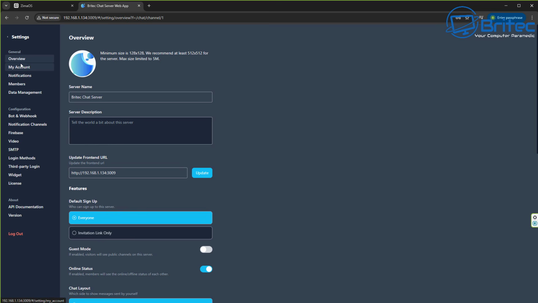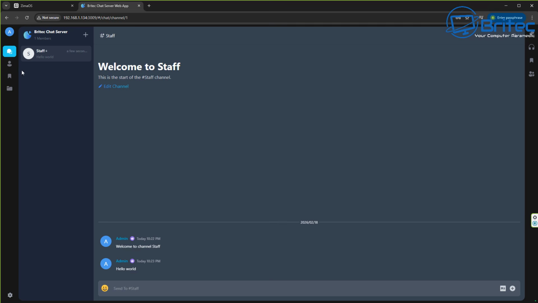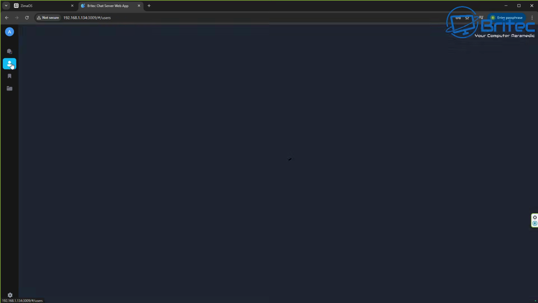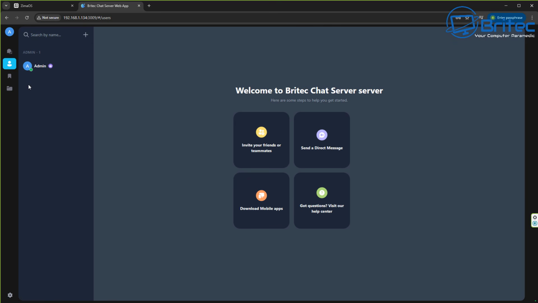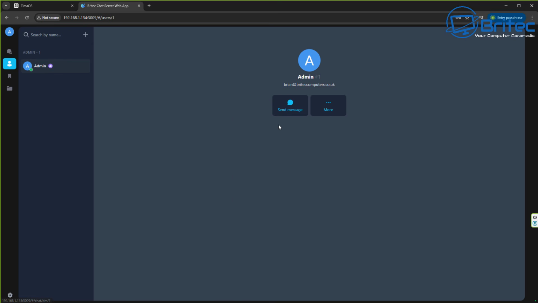Here on the settings panel, you can see we are in the overview section. All you need to do here is go up to the very top. Let me just do this on this side here first, just to show you what else is here. So we have our members here. These are the members. They will be listed down here. They're on the left-hand side on this one rather than on the right-hand side. You can send messages and there's more here to copy emails and so on.